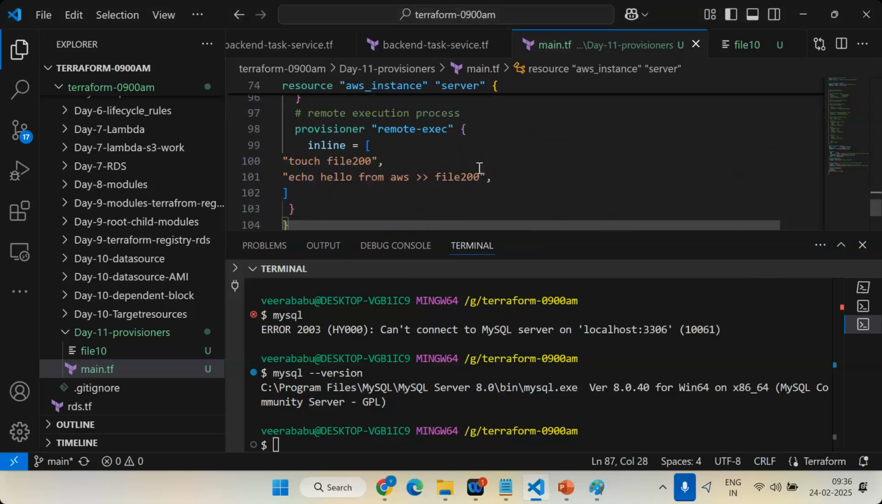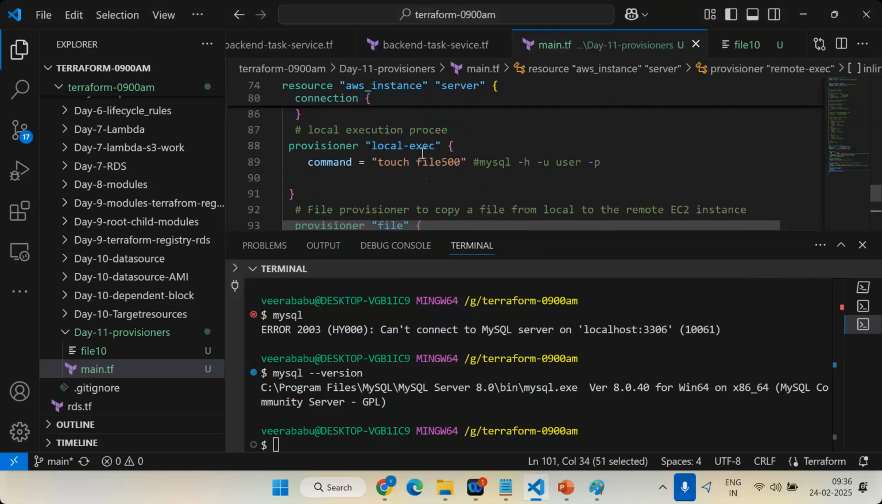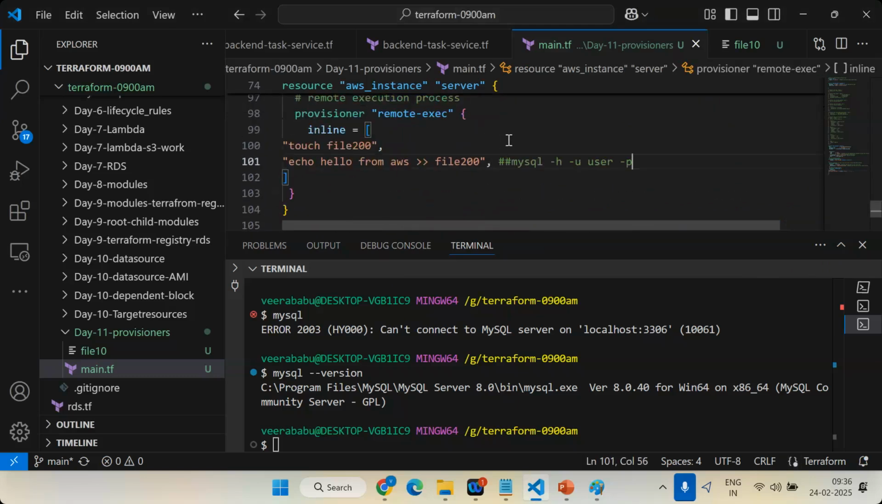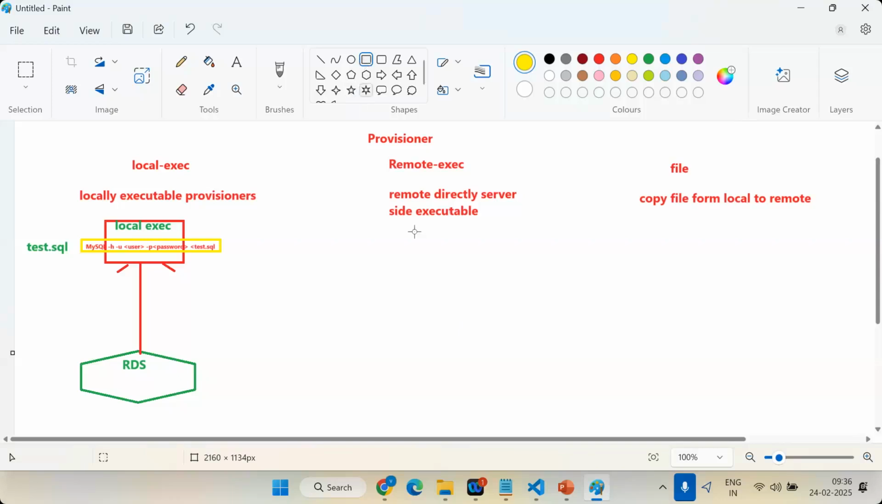But then what about the remote provisioner? If you run the same command here, where will this command run? Tell me, if I run this command here, where will it run? Very good. Inside the remote EC2 Ubuntu. So in this case, this is my laptop. Understand the difference I'm showing you here. This is my EC2 instance. This is my RDS. Clear now?